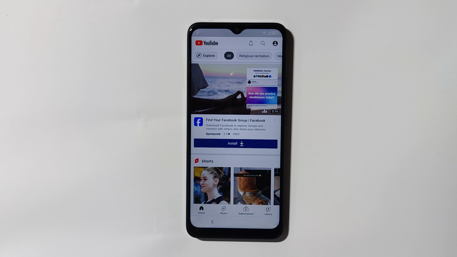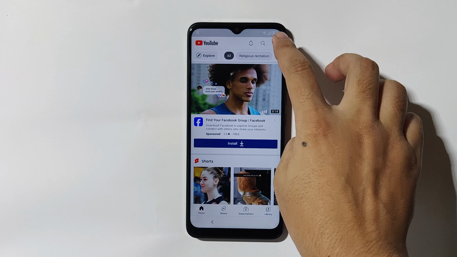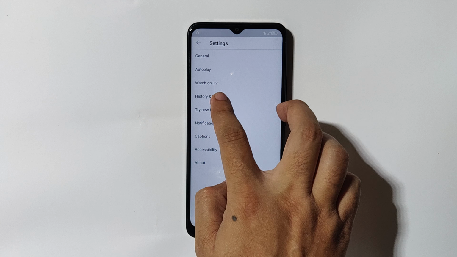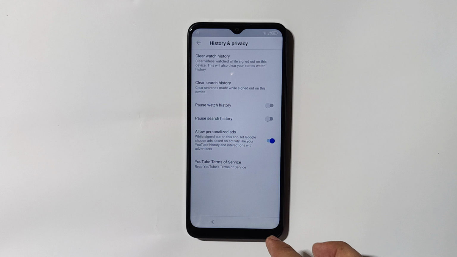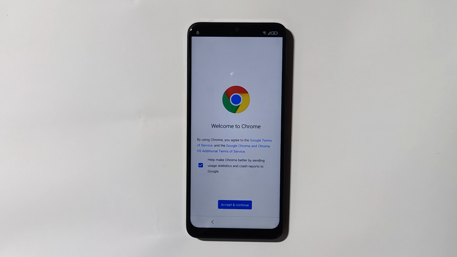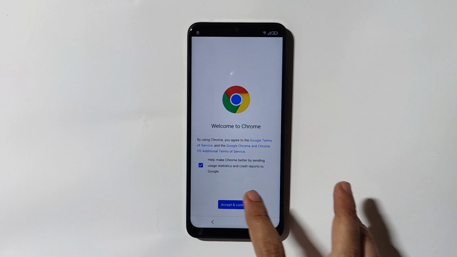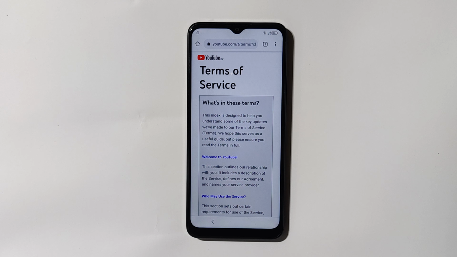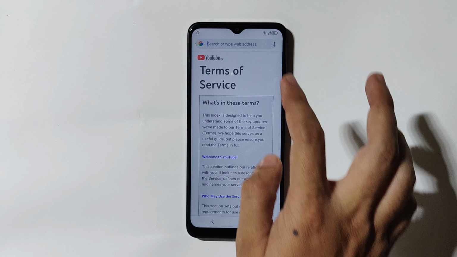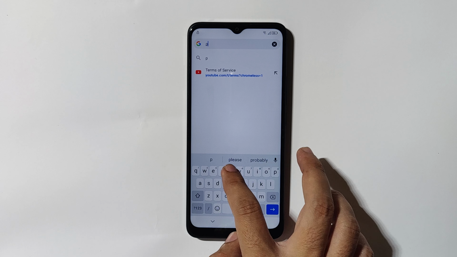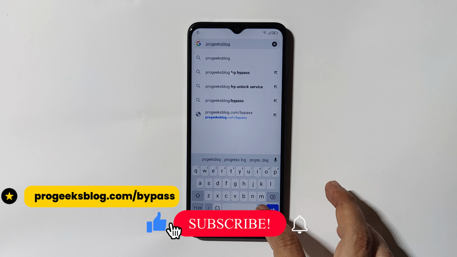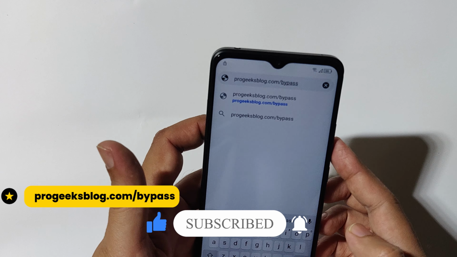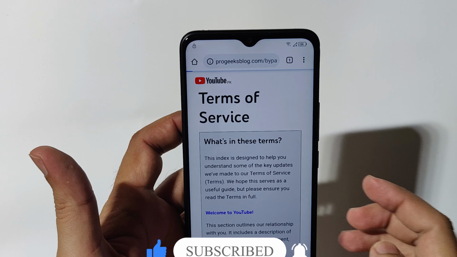Now tap on the profile icon at the top. Tap on settings. Here tap on history and privacy, and at the bottom YouTube terms and privacy. Accept. No thanks. Now Google Chrome is open. We are almost done. Now you have to type a URL in the address bar, progeeksblog.com/bypass. You need to open this link on your phone.